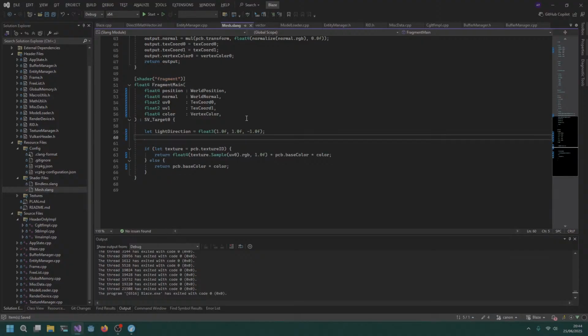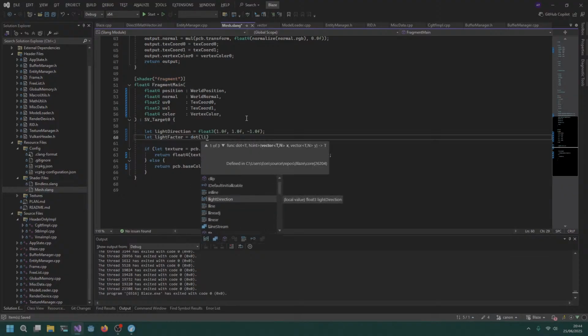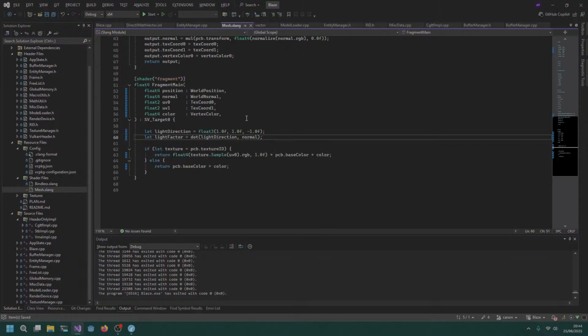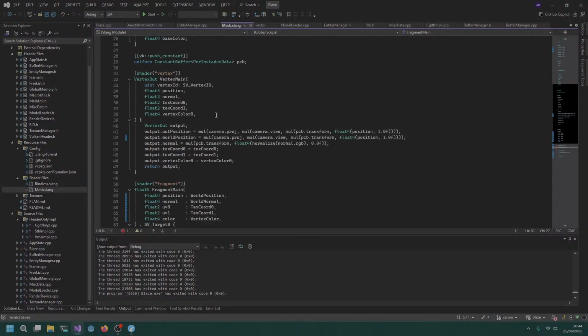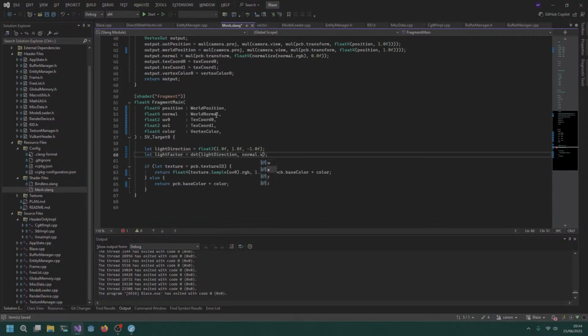So we already have the world normal available to us. So we can just say light factor equals the dot product of light direction with the normal. And yeah, we do need to take a negative light direction as opposed to positive. Normal is a float4. That's why I said we do need to normalize this.